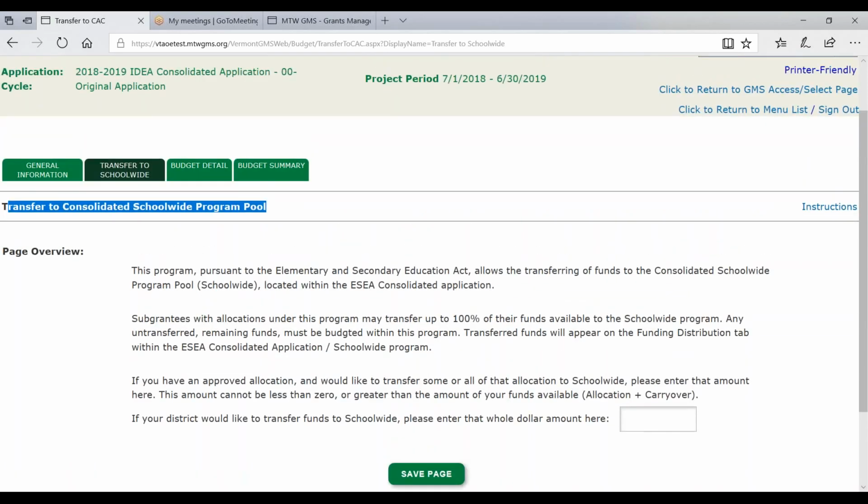So for example, if you wanted to take any of the $281,000 remaining in the IDEA basic allocation and send it to the school-wide program, which is part of the CFP, you could enter that dollar amount into this field here, and those dollars would leave your IDEA application and go into your CFP consolidated school-wide pool. So again, not recommending that you do that, but it is an option that you can consider.